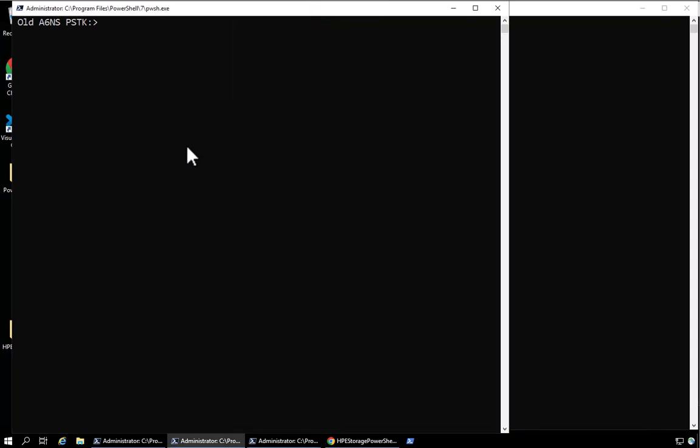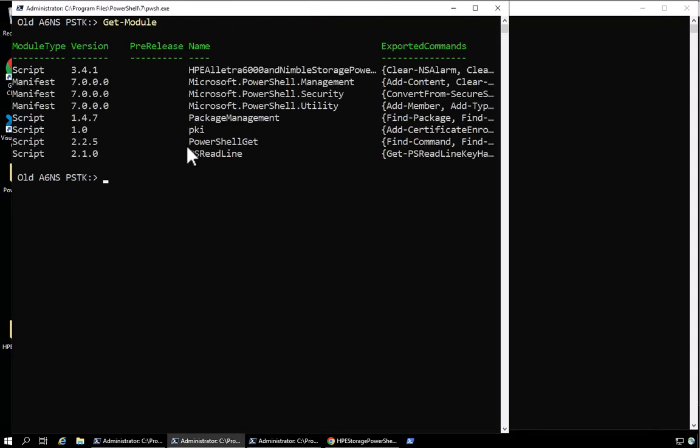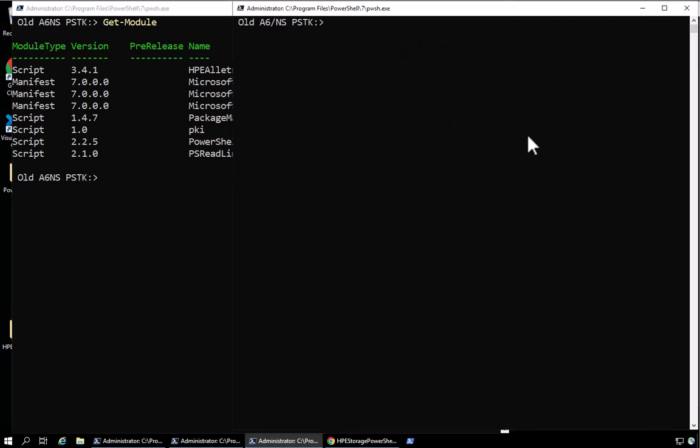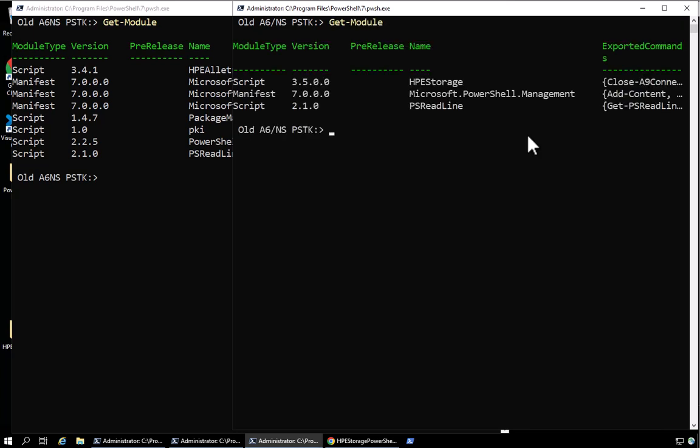toolkit side by side. In the old version of the toolkit, if I do a get module, you can see it's called the HPE Alletra6K and Nimble Storage PowerShell Toolkit. That name is actually being retired for the new toolkit. And the new toolkit, if I do a get module, is simply called HPE Storage.